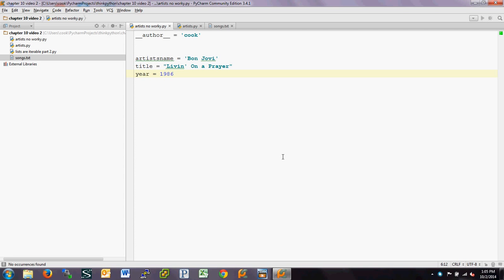I want to create a list of music that I like. I want to record the artist and the song title and the year that was first recorded. So I can do that using three variables: artist name, title, and year. And that's great. That allows me to save one song and one artist. But what if I had several songs and several artists that I wanted to do?